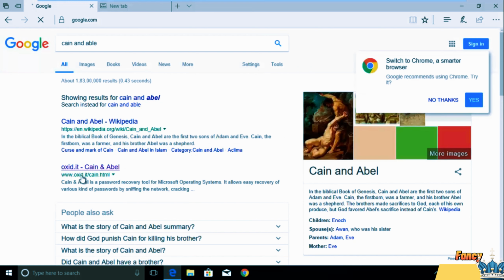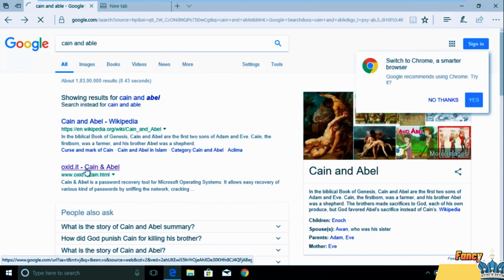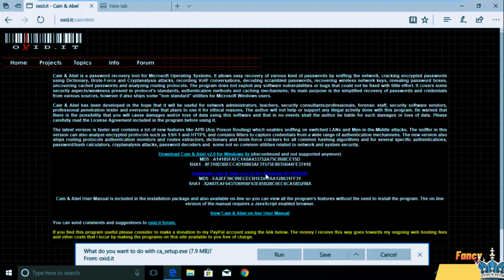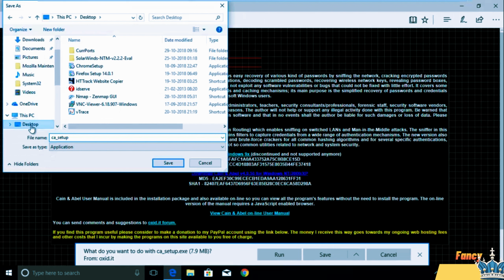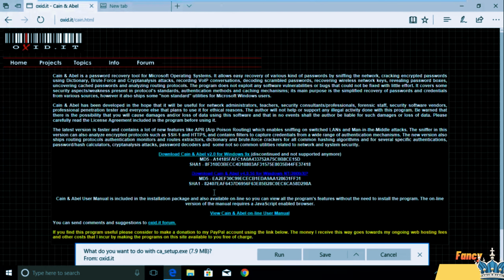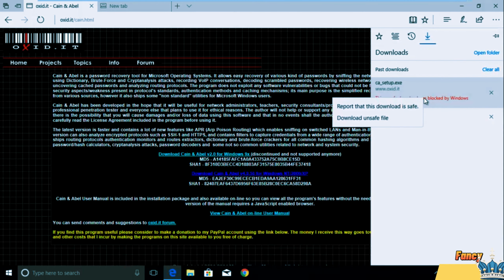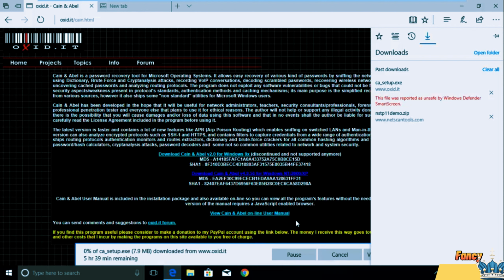Click on this link. Go to the download Cain and Abel version 4.9.56 for Windows NT, 2000 and XP. Click on Save As, select Desktop, Save. Here you can see it is blocked by SmartScreen. Download unsafe file. It will take 1 minute and 36 seconds.